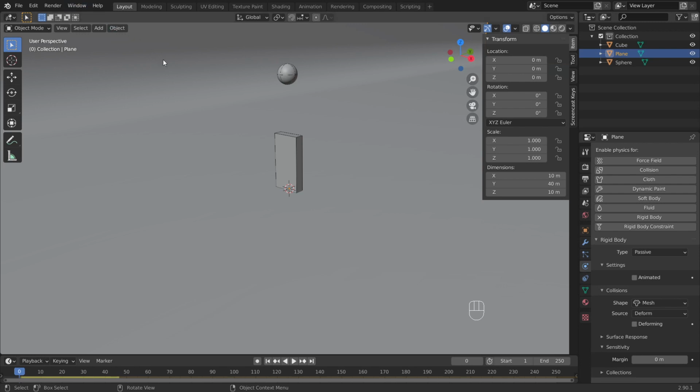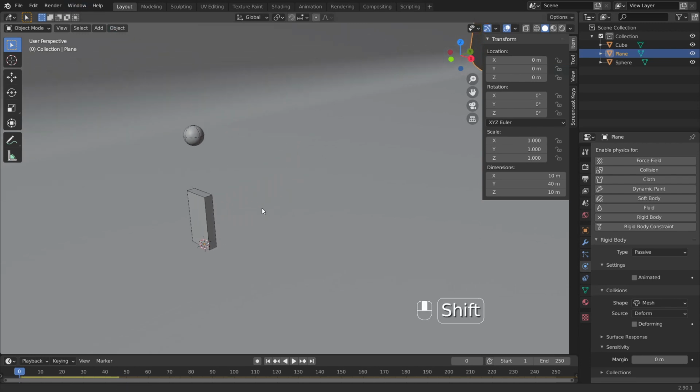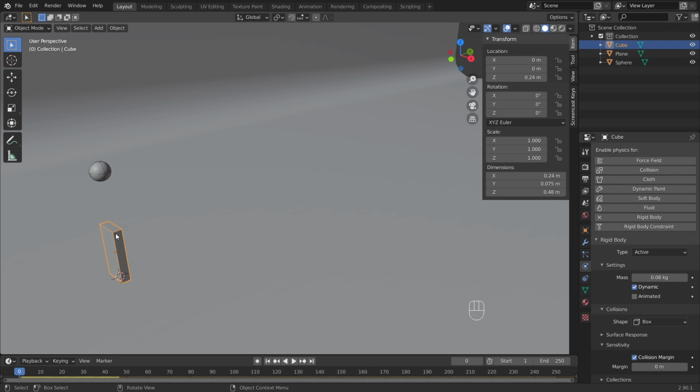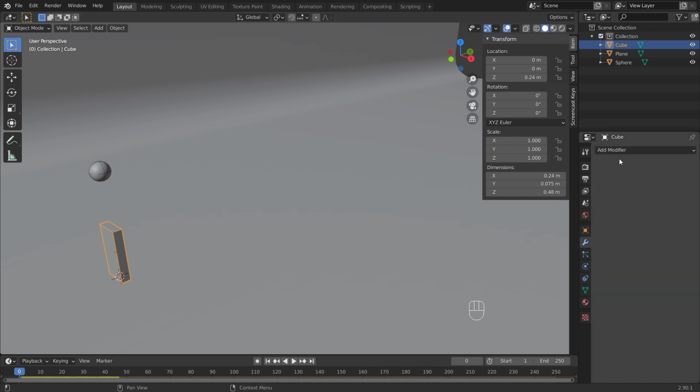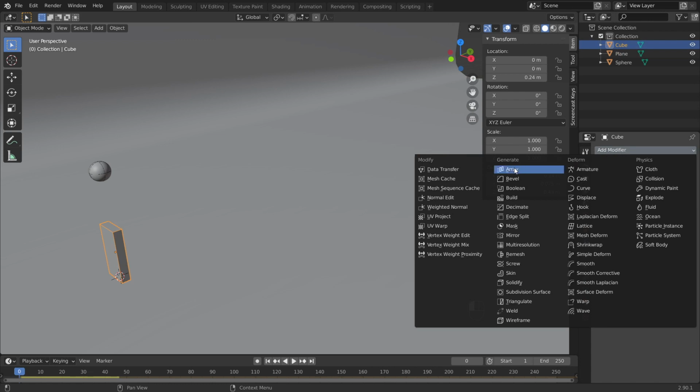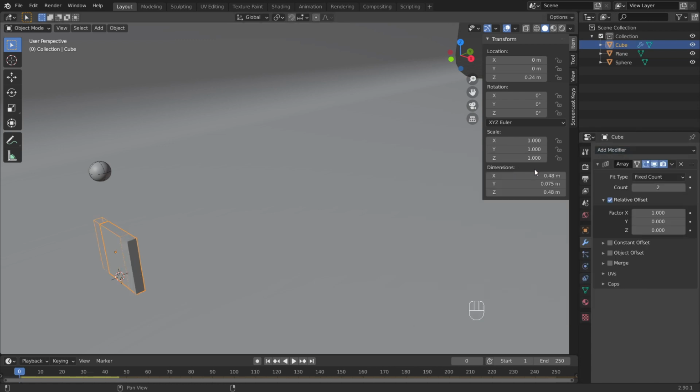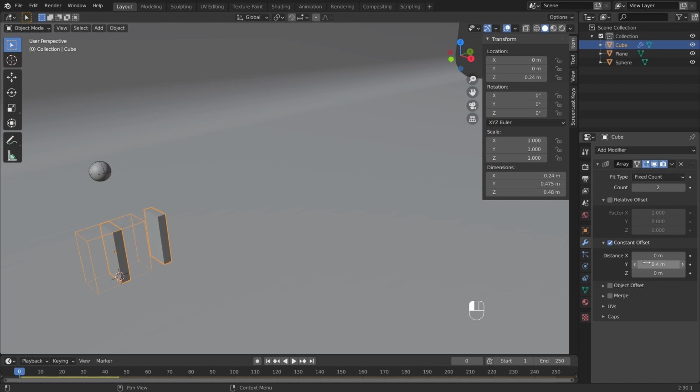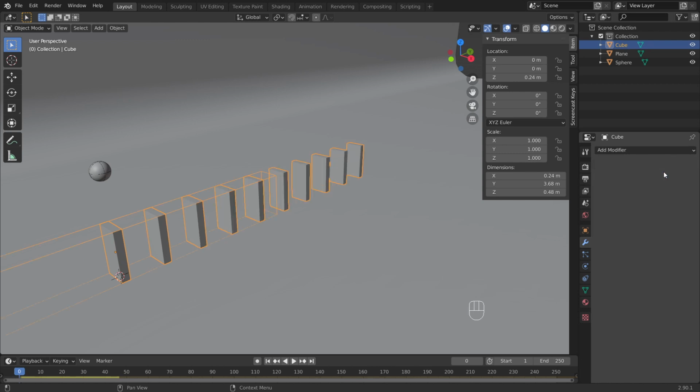First, let's create some more domino pieces. To do that, we could copy and paste, but there's a better way. Let's select our domino and go over to the Modifiers tab. In the Add Modifier menu, let's select Array, and in the settings turn off Relative Offset, and instead enable Constant Offset. Let's set its value to 40 centimeters on the y-axis, and then set the count to 10. And now, after we apply the modifier, we're going to end up with the desired 10 pieces.